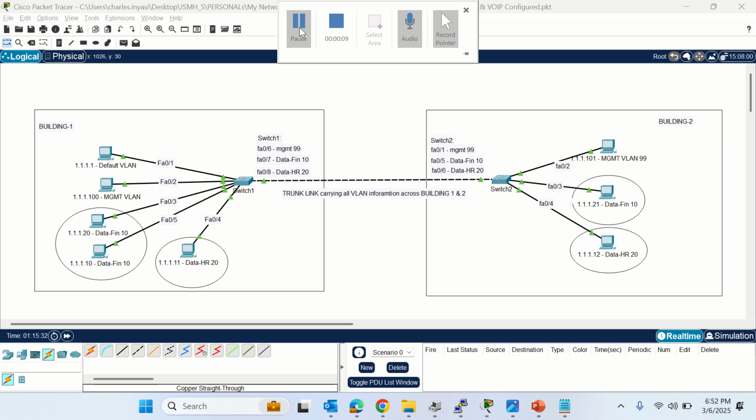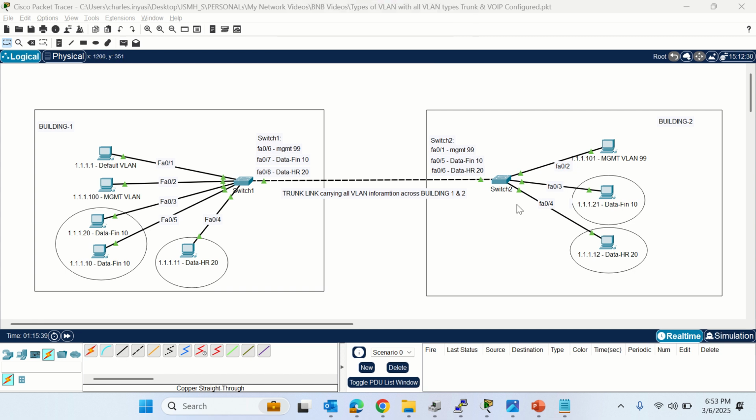So we have been learning about types of VLAN. We have seen default VLAN, management VLAN, data VLAN, and what is native VLAN in our last video. This video talks about voice VLAN, or VoIP VLAN, we can call it. So let's jump into this lab.